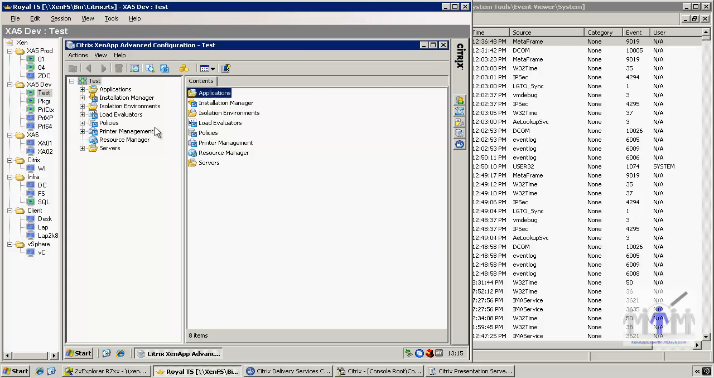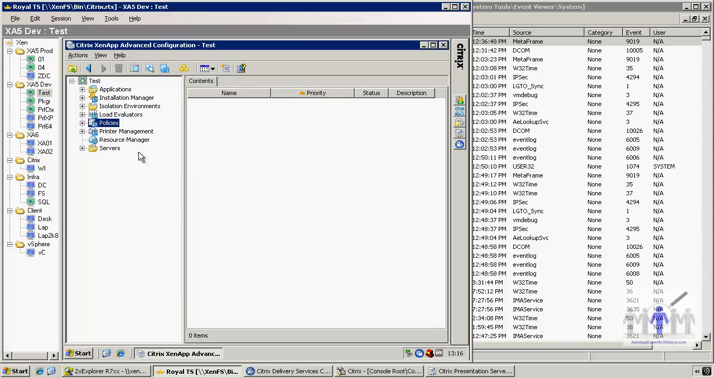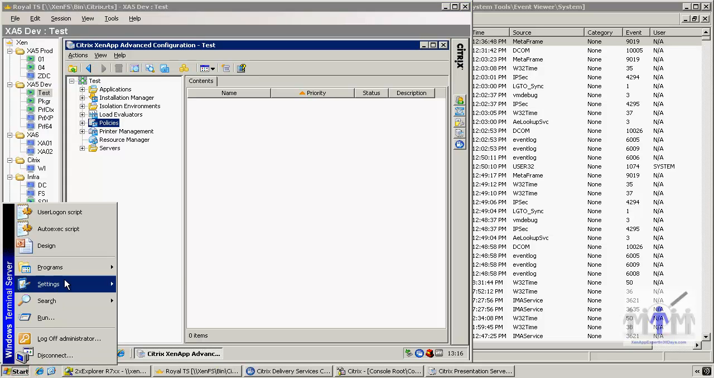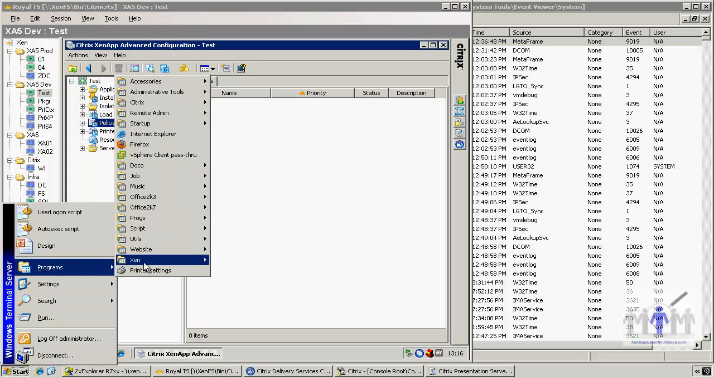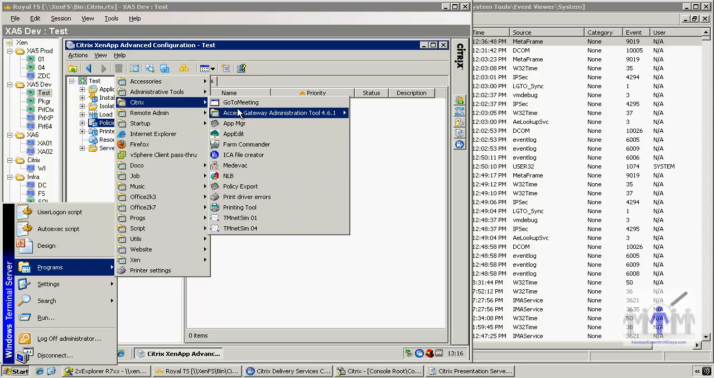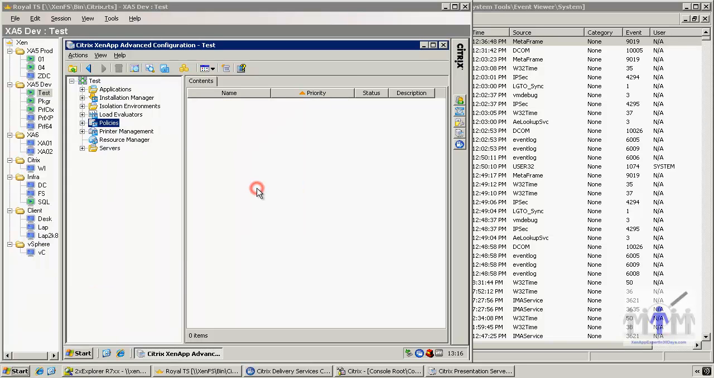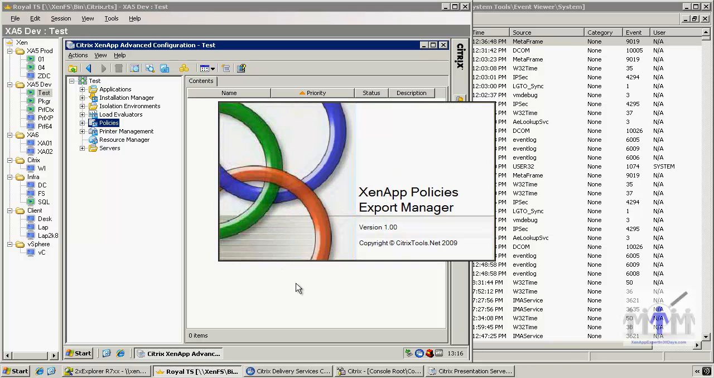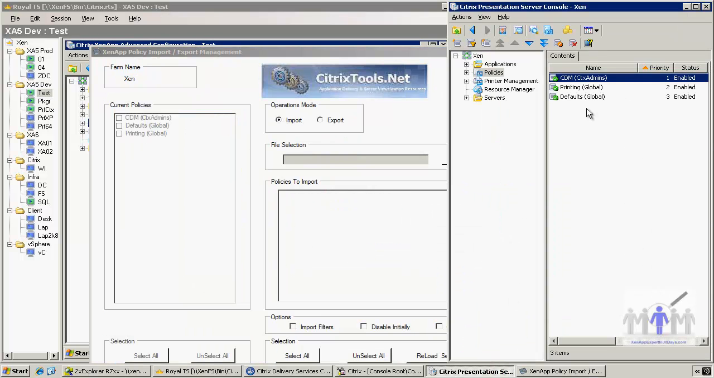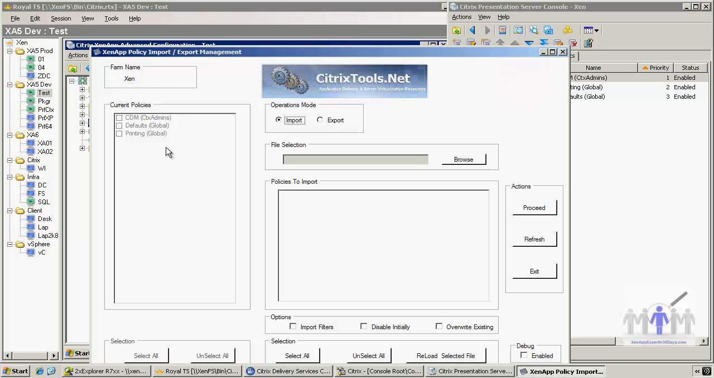Now the next thing I would look at, you can see that because it's a new farm, there are no policies. So I've got to go and enter all the policies and do all the filtering. So let's just go to, I've actually published the utility, again from Citrix Tools. These are all free utilities, and this is the policy export. I've only got three policies here. Let me just show you the three policies actually. Yep, there they are. And in fact, it's detected those straight away on my Xen farm.